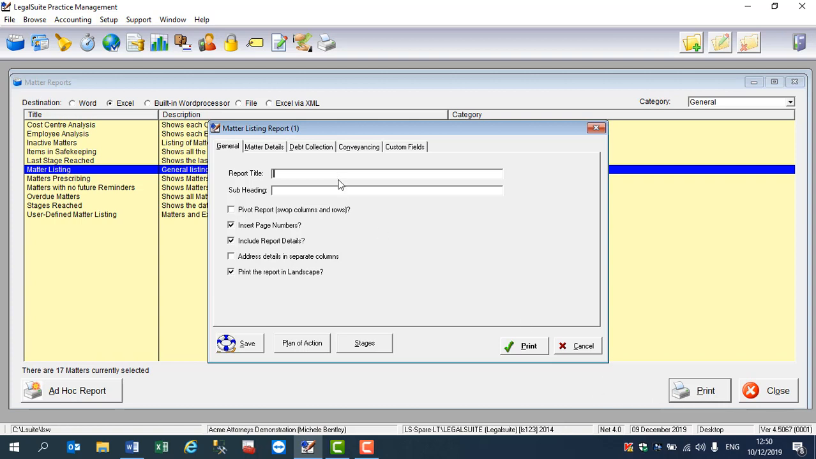Okay, so at the report title, I can put in what I want to call the report. So collections matters. Obviously they're all for ABC Builders, so I don't really need to say that it's for ABC Builders, but let's say November 2019. Okay, and if you'd like to give it a subheading, you can do so as well. Pivot report: this option allows you to swap the columns and the rows, so instead of the columns appearing at the top, they'll appear down the side and vice versa.